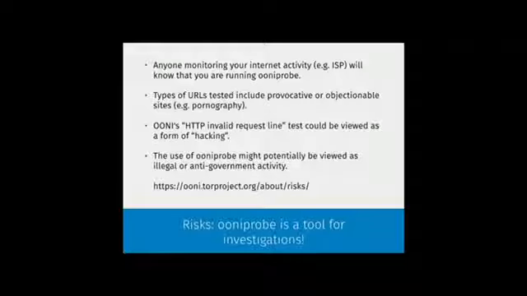Obviously these risks vary from country to country, depending on the laws and the political frameworks of various countries. But some of the main things to be aware of prior to installing and running Uniprobe include, first of all, that when you run the software, anyone who is monitoring your internet activity will be able to see that you're running Uniprobe. It's not hidden in any way. And by anyone, I mean, for example, your government or your employer or your local ISP. They will be able to see that you are performing these tests.